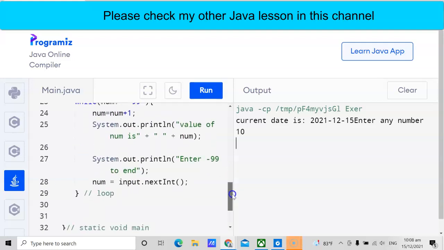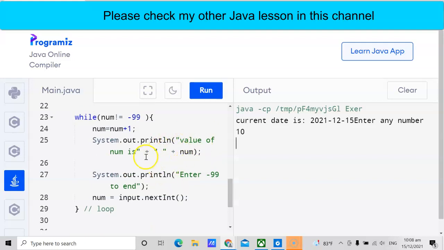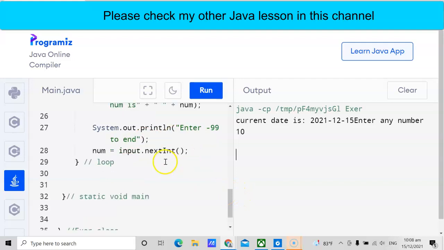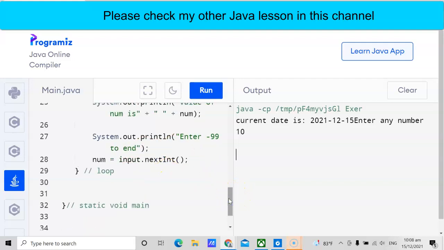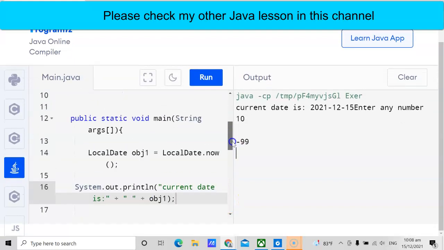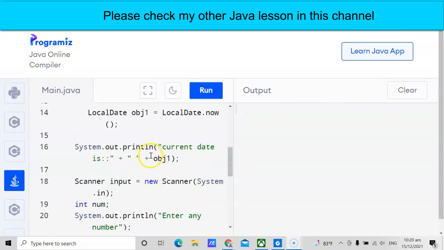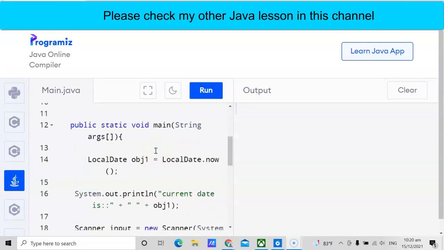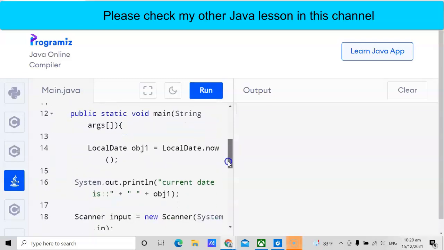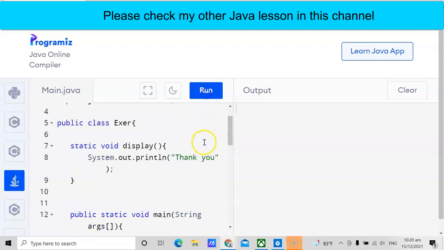System.out.println, value of num is plus num, so that is 10. Let us enter it again. Nothing's happened. We will check it again. Let's say I will enter negative 99. All right, I think there's something wrong with the program. Let us run it again. I think there is no error in the program, as I can see it. It's just that I think the compiler is a bit slow to interpret the code. So let us run it again.